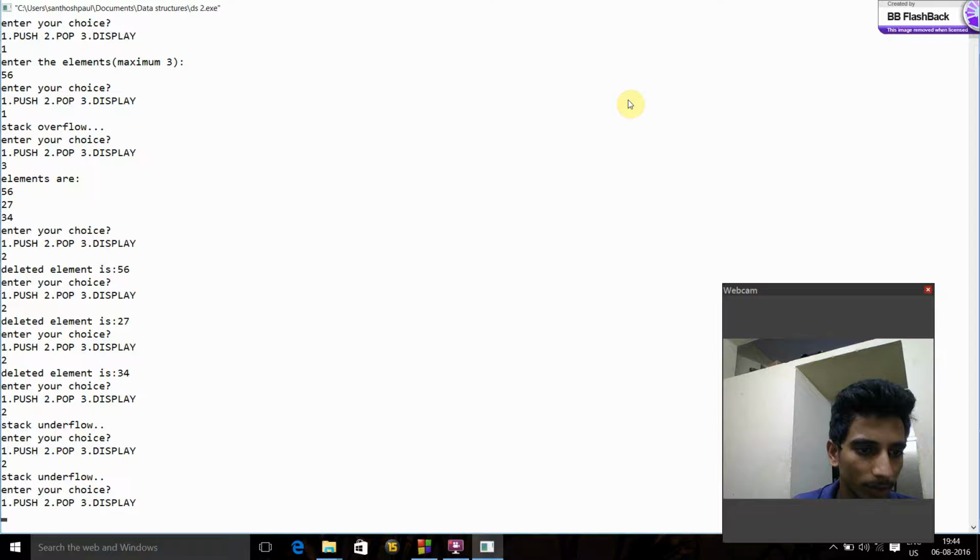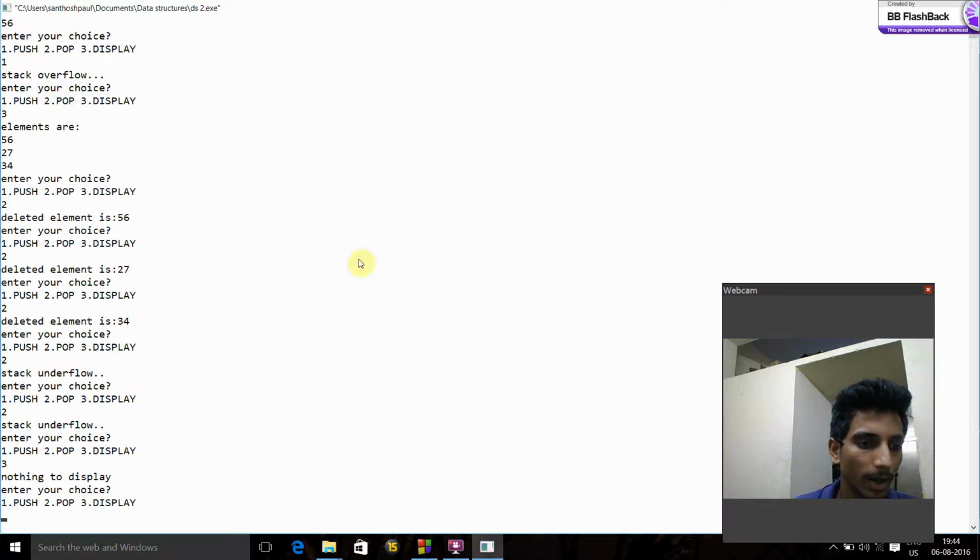Enter your choice. It is showing that the stack is underflow. Then 3, it will display. It is showing nothing to display. This is the end of the program.